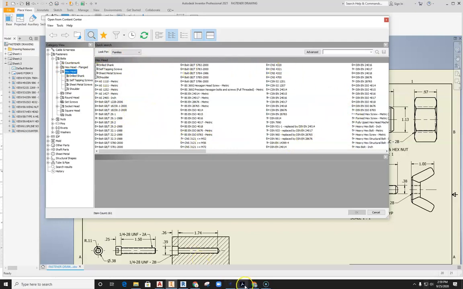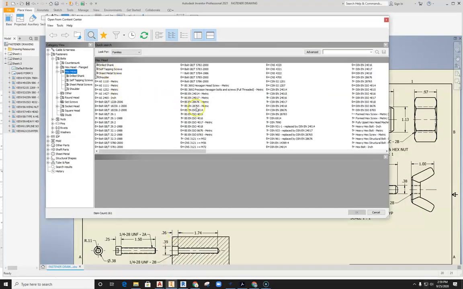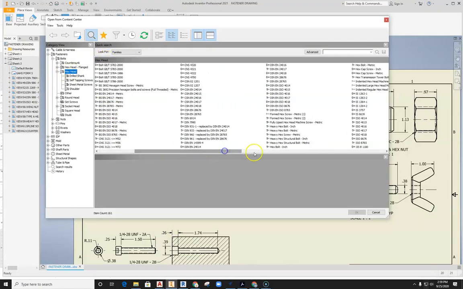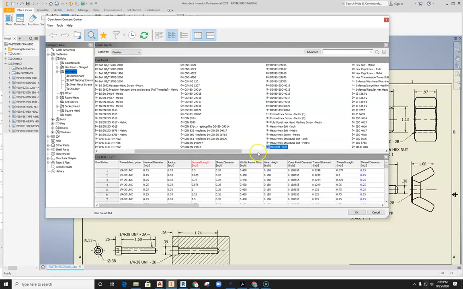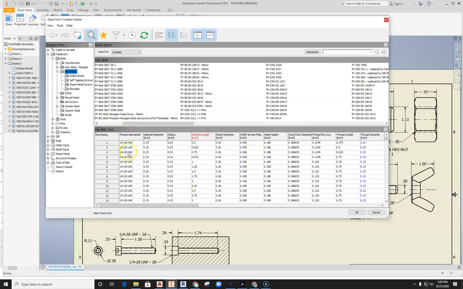So I got to come back in here and say, now what am I really looking for here again? Let's go back and find out. This is a hex head 7/8 14 UNF. So as I come back here to Revit and I'm inside here, I am looking for a hex head, which these are hex heads, these are bolts, and I'm going to look for, is it a hex bolt inch? Well, there's hex bolt inch, so I can open that up. And I can even pull this up a little bit so I can see a little more down here.